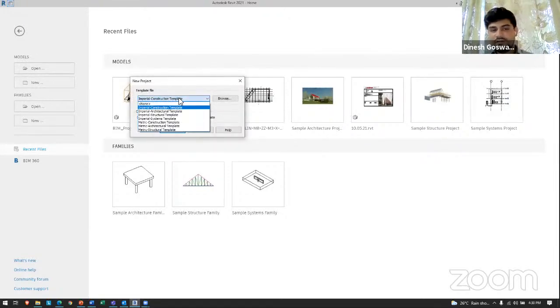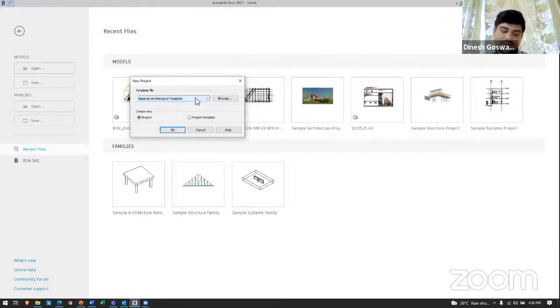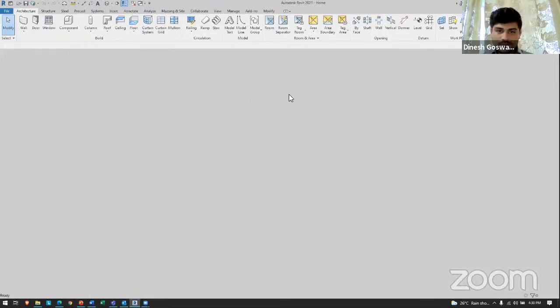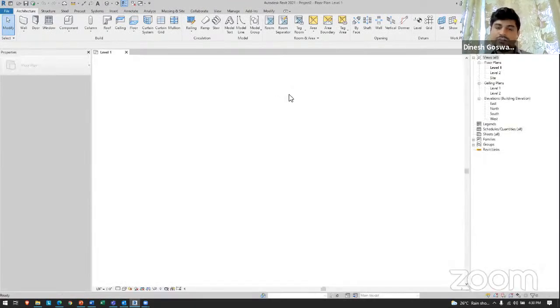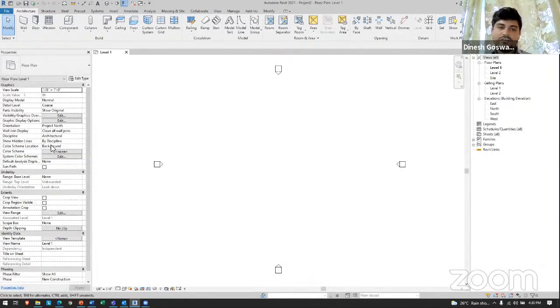There are a few template files that you can use. This is the imperial construction. If you are working on a construction project, or on a single architectural model, or structure, I'll just open the architectural model. These templates have a few settings implemented inside them. So I'll just show you. There will be a few labels, a few settings, dimension style, and things.